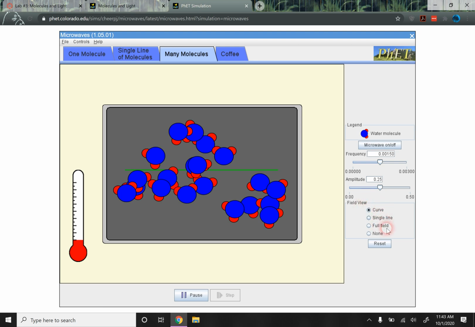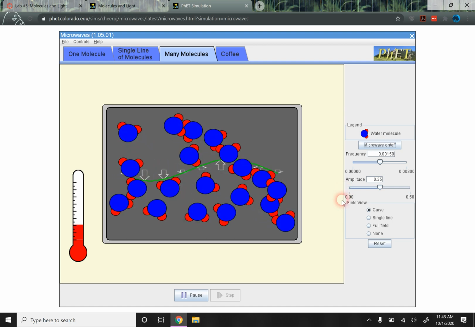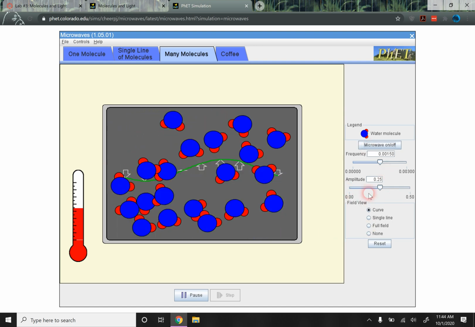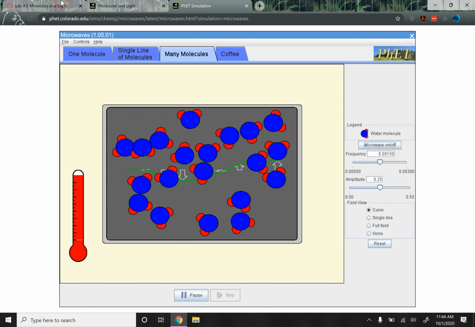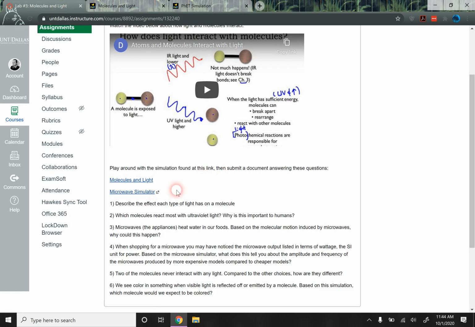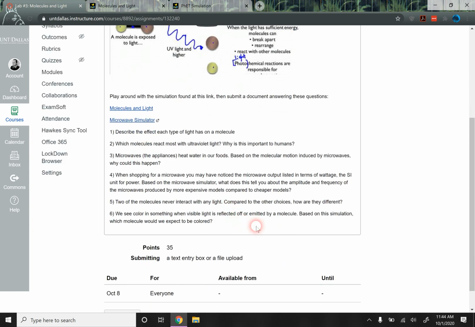You can change the field, so you can make it full field, meaning it's more microwaves, or you can make it less. You can change the frequency, the amplitude, and all you're going to do is simply turn it on or off. And you can play with these settings, and there's one question to ask you about frequency and amplitude, so this is how you can figure that out. Okay, and then there's a few questions for you to answer, and that's it.